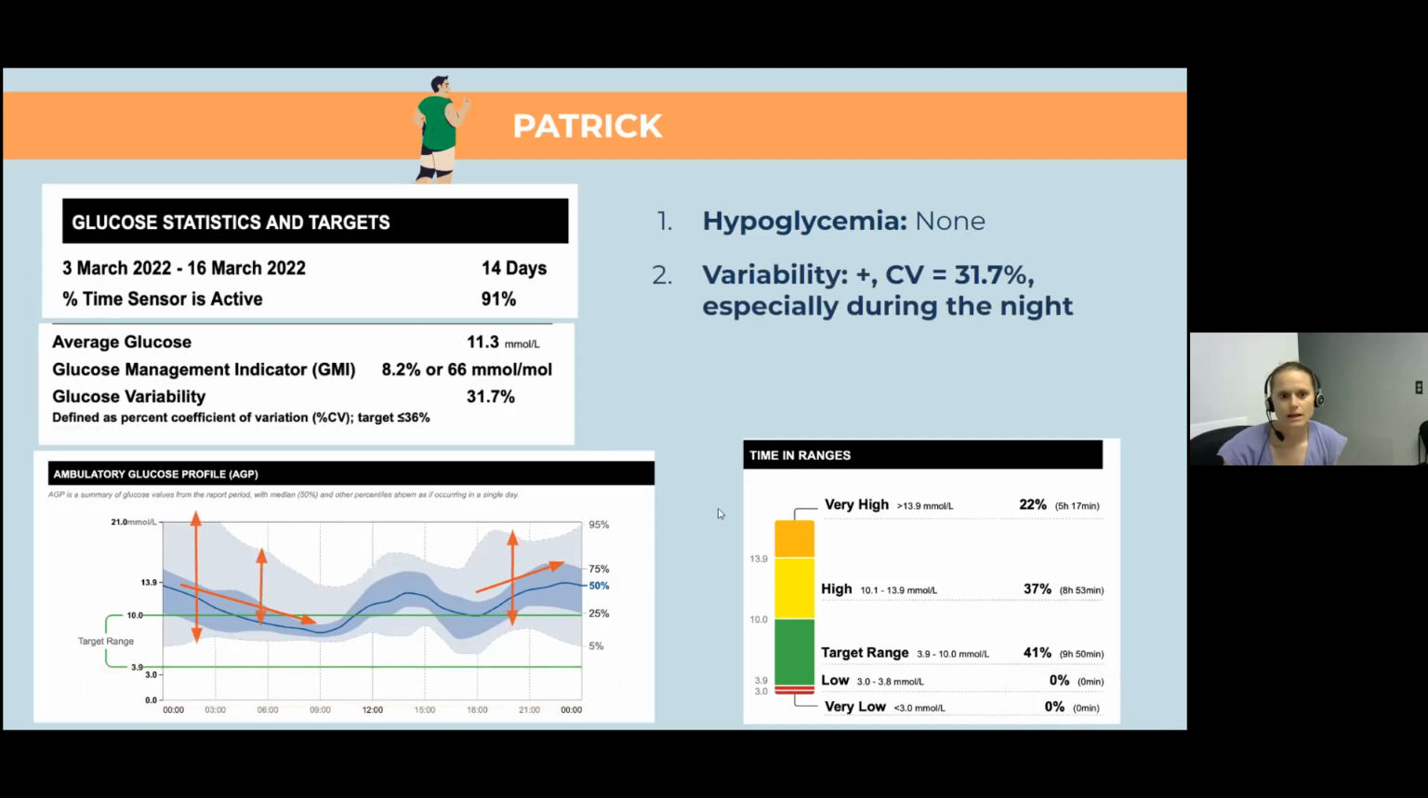The second part is looking at the variability. So as I said, the glucose variability here is moderate. We have a CV of 31.7%. We know the recommendation is to stay under 36%. So let's say the variability is moderate, but we can really look at certain zones throughout the day. Are there certain times where it's more variable than others? And you can see that during the night, it's pretty variable.